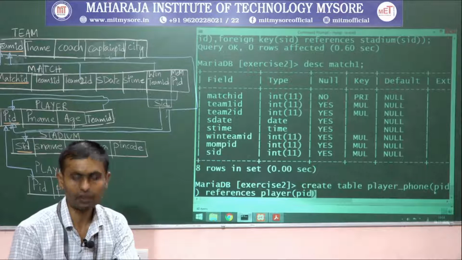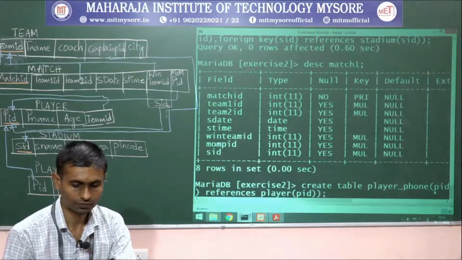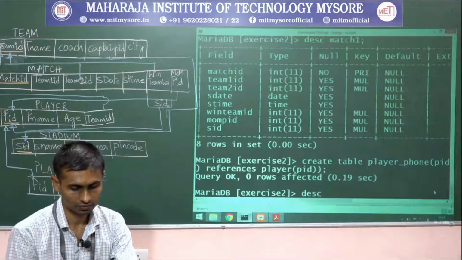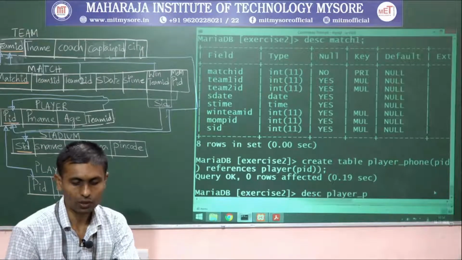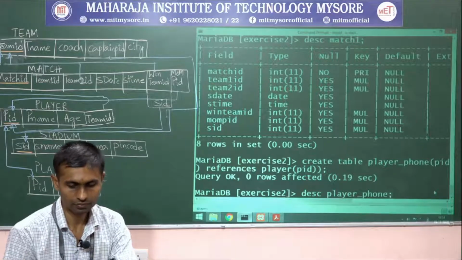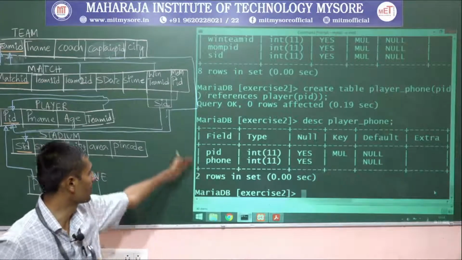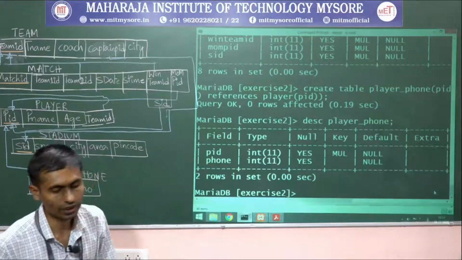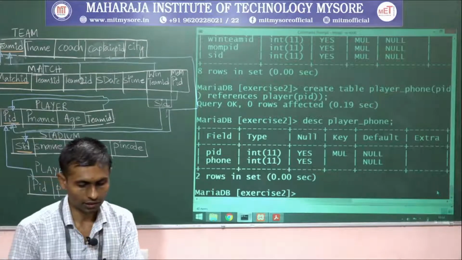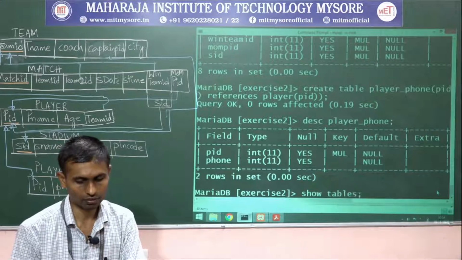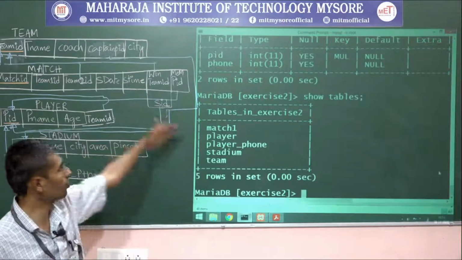Player of PID, yes, it was done. Let me go with describing. Yes, we have described here PID as foreign key pointing to player table. Now show tables. Look at this one, almost all 5 tables are over here.